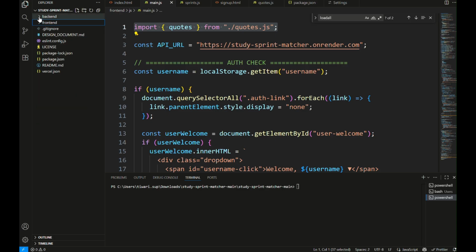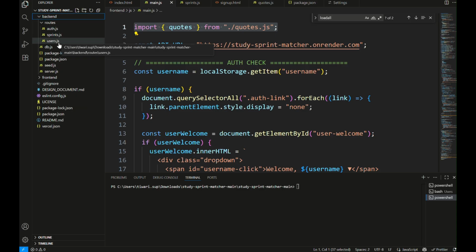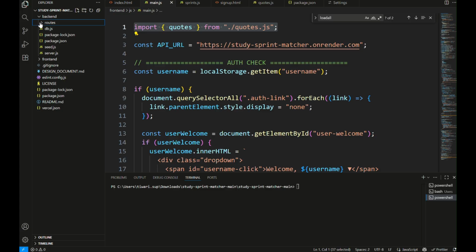And now let's check out the backend folder. This contains everything that runs on the server, the kitchen. Inside backend, we have server.js. This is the main server file. It starts Express and sets up routes. And db.js is just the MongoDB connection. And then we also have a routes folder, which contains our API endpoints. Think of routes as different sections of the kitchen. One handles sprint operations, and one handles authentication.